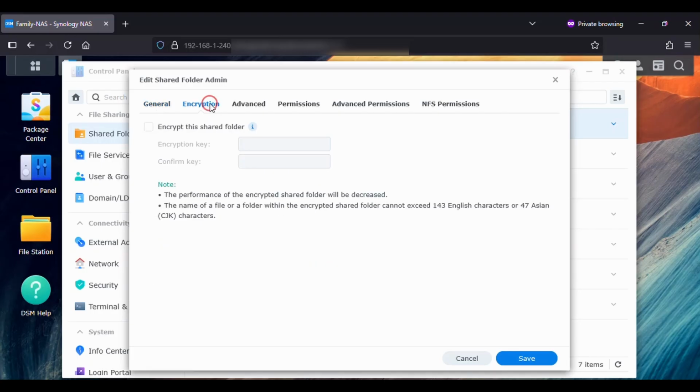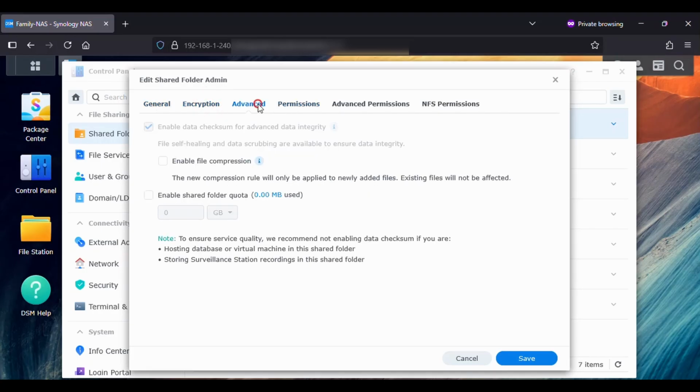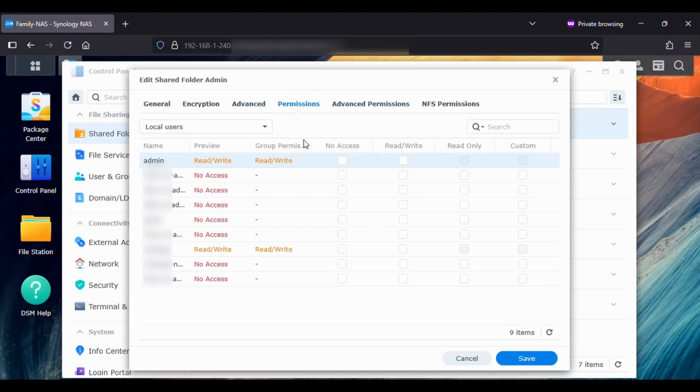Once again, I do not encourage encryption. I've enabled this little checkbox, which is good for all of your folders and your shares that you create. Permissions wise, basically only the admin account has got access to this one, and I don't touch any of the others down there.